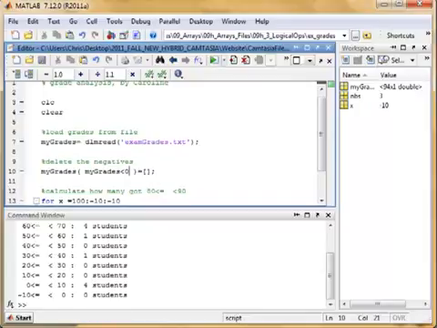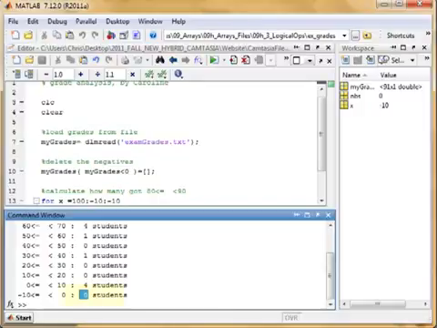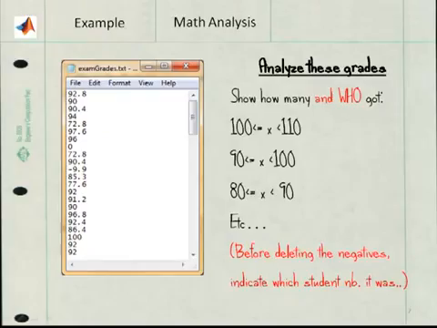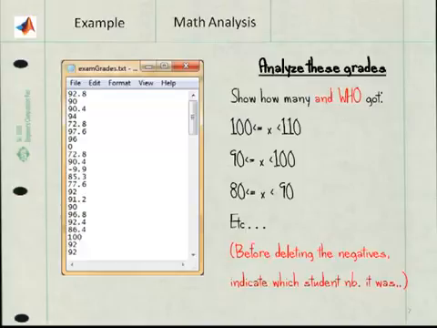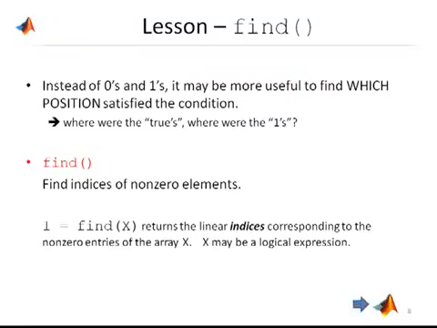So now as soon as I run, notice I now have 0 students that are below 0. Final add-on. The client emails us quickly and says they also want to know who got those grades, so what positions. And before deleting the errors, they want to know what student number it was, so maybe they can go fix it. So now we're interested no longer by the zeros and ones, not the trues and falses. We're interested in which position satisfied the condition. So where were the trues, where were the ones?